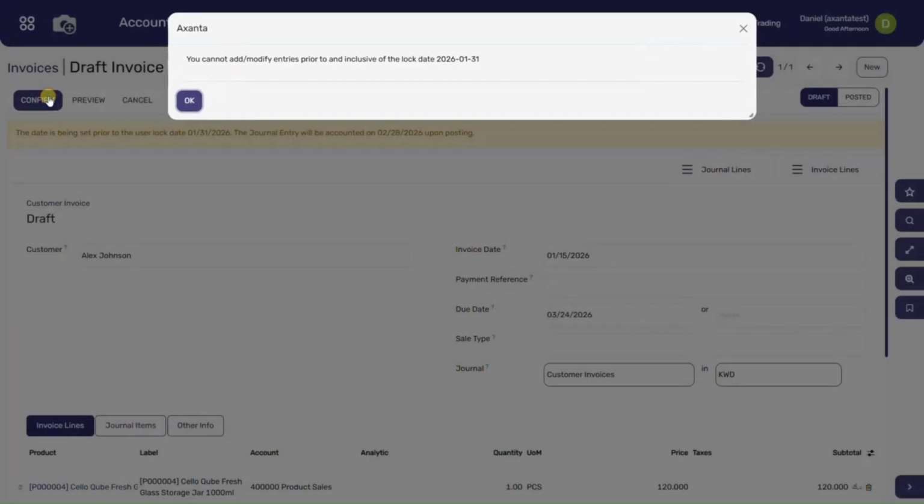And now if the user tries to confirm the invoice, the system will block it as you cannot add or modify entries prior to and inclusive of the lock date, that is, January 31st, 2026. So, this is how you can use the lock dates in Axanta ERP.